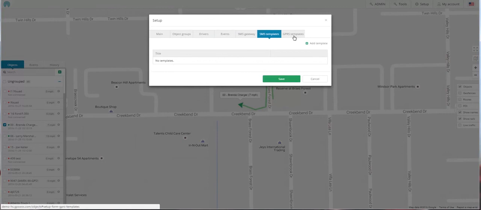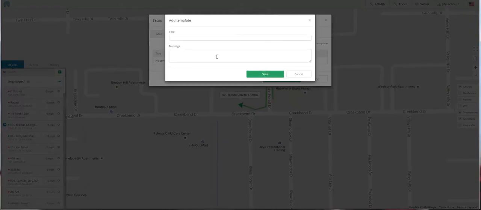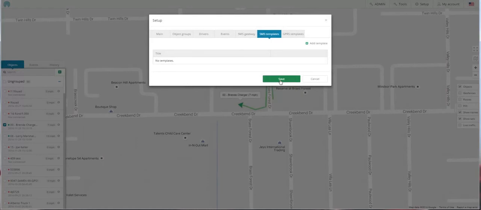The SMS templates are working in the same way as the GPRS templates. You click Add Template, type in the title, the message, and then click Save. Then you'll be able to use SMS templates instead of typing individual messages every time.